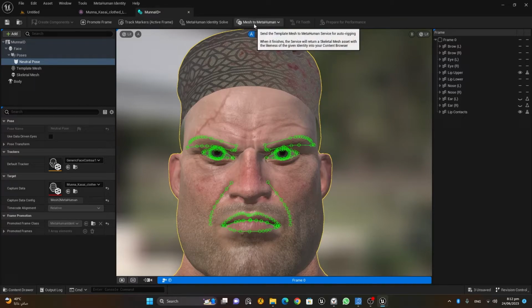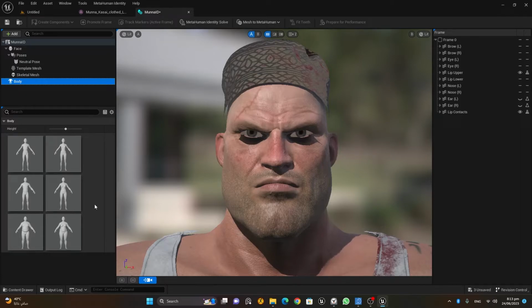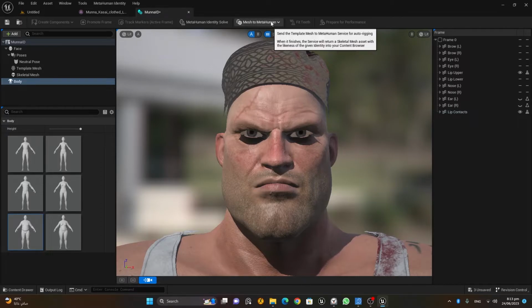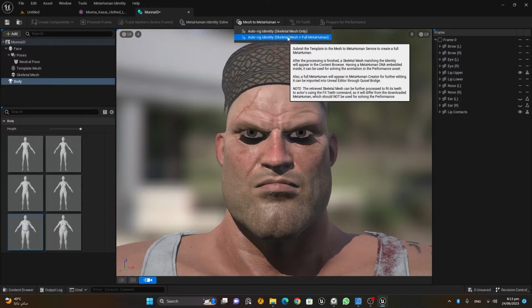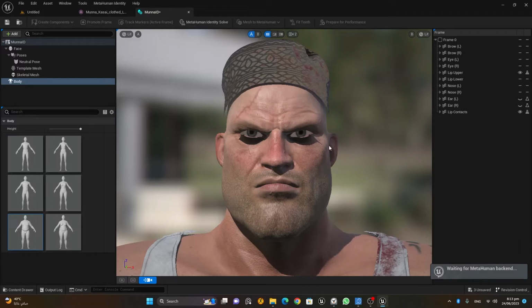Now I will move it to mesh to Metahuman. Before that, I have to go to the body, and I just want to make him very tall and bulky. So I will increase the height, choose the heavy scaled mesh there for the body, and I will go here to mesh to Metahuman, choose auto rig identity skeletal mesh plus full Metahuman, and it will start uploading it on the Metahuman creator, and it will create its DNA over there.